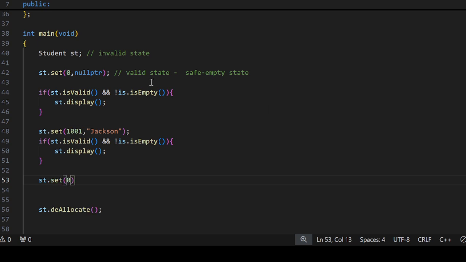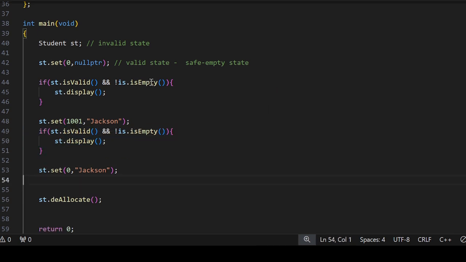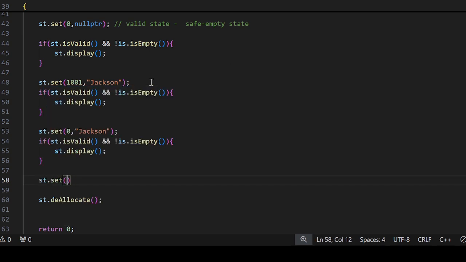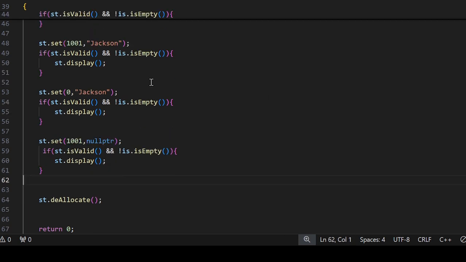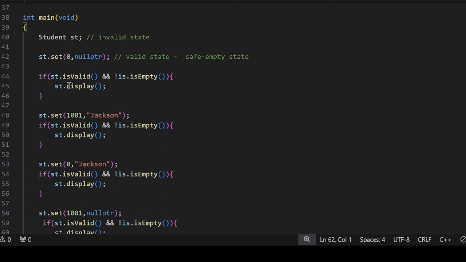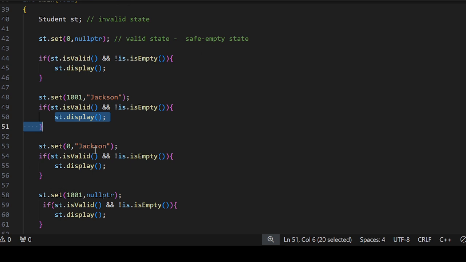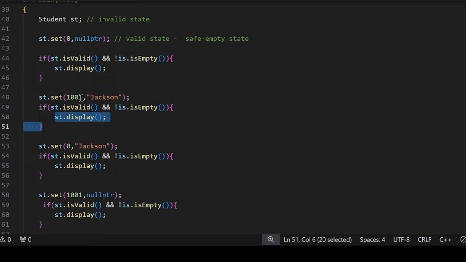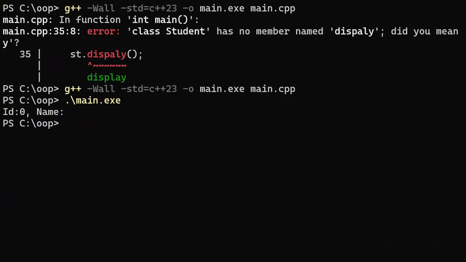You can set a 0 value, and again you do the same thing, or you set nullptr. So in these multiple displays, I expect that this one should be displayed. Others should not. This display execution should not run. So I want to switch to the terminal and show you what actually happens here.